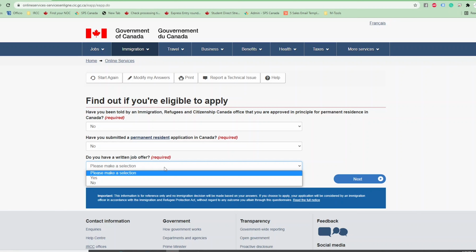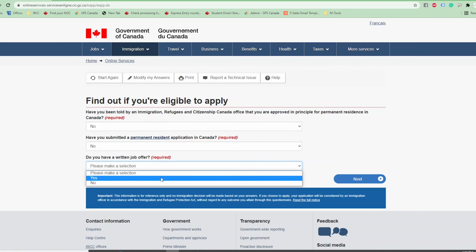If you have a written job offer from any employer, you can provide it and say yes, and you will have to provide all the details of your offer of employment in the application package. Please make sure that if you're selecting yes, you're providing all the information regarding your job offer.